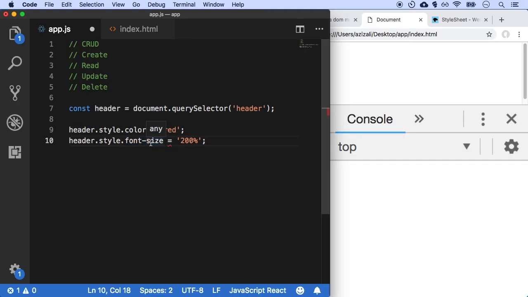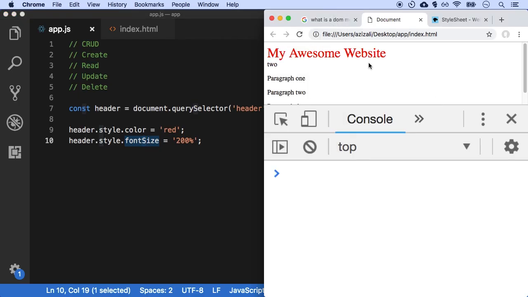But the difference is that when you are using the DOM API, you're using JavaScript basically. So when you're writing the CSS properties, you actually write it in camel case versus in kebab case. So you would remove this dash and make it like such, S capital. So save, refresh, and you see this is 200% in size. So this is one way to modify the styles.